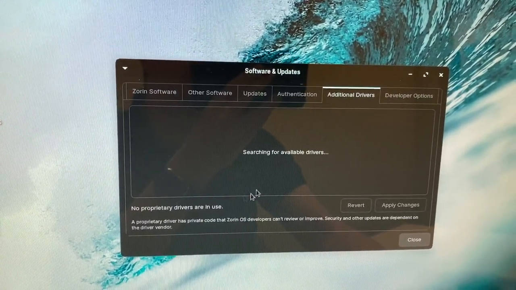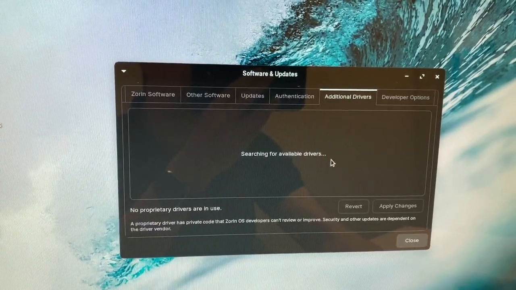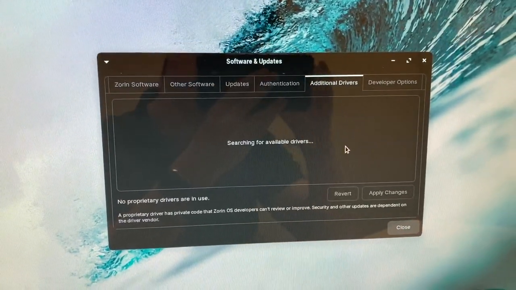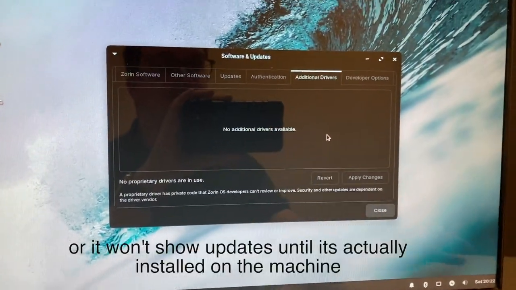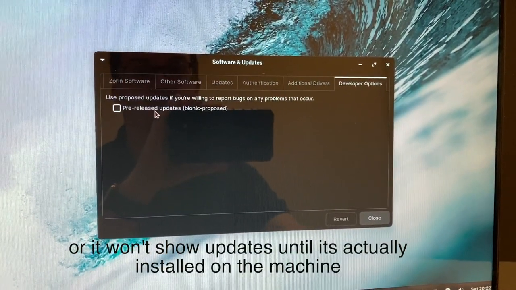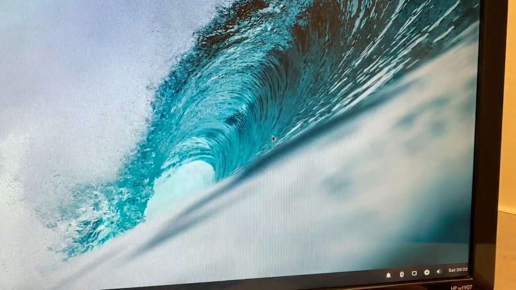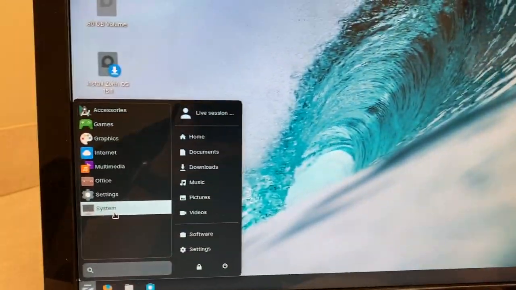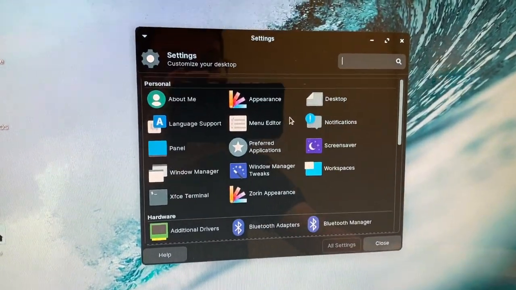So this is kind of cool. This will search for drivers that it may not be using right away. So let's see if it pops up with anything. And we have no additional drivers available, so it's using the current ones. So you have developer options. Oh, that's kind of cool. So you can actually get beta updates for the system itself. And let's see, what other settings do we have here?